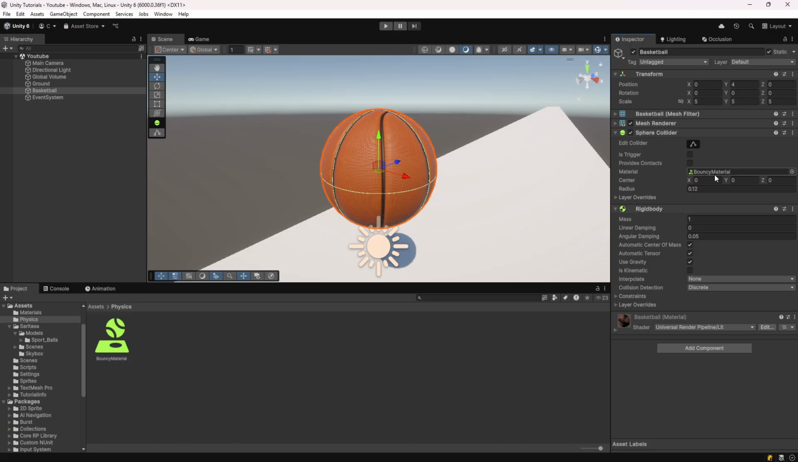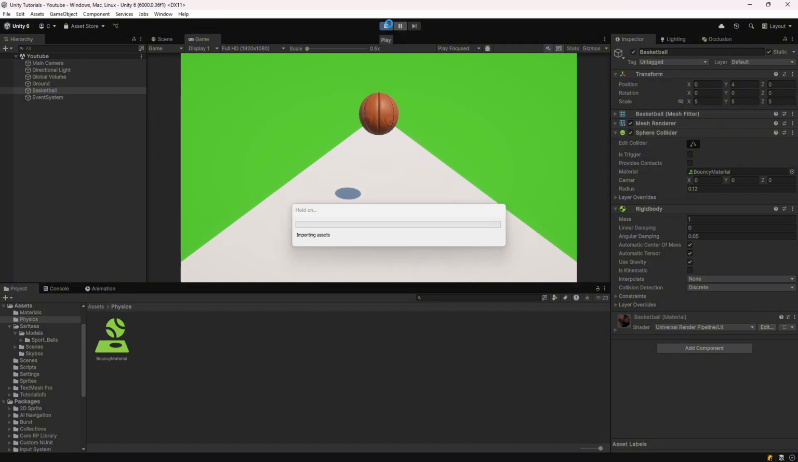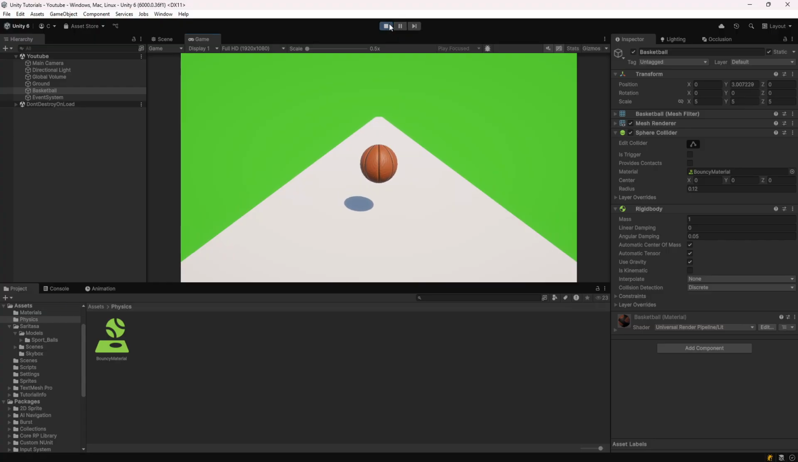After that, don't forget to add a rigid body to the ball. This lets it respond to gravity and bounce properly. And that's it, we're all set. You've just created a bouncing ball in Unity, using only physics material, no code required.